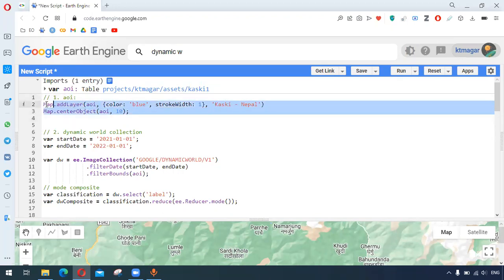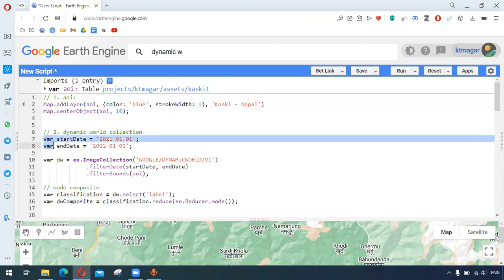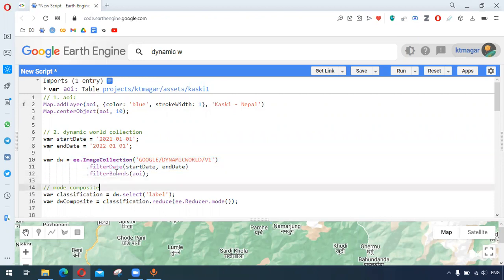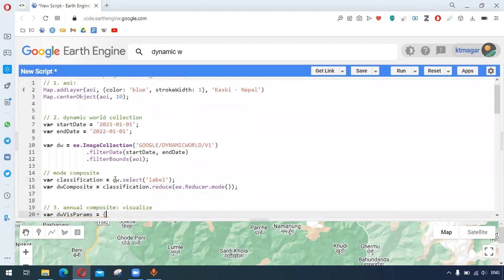So this begins with providing an area of interest. In this case, our area of interest is somewhere in Nepal, that is in Kaski district. And then we provide start and end dates. And using these start and end dates and our area of interest, we filter the image collection. After that, we select the label band here and prepare the mode composites by ee.Reducer.mode.